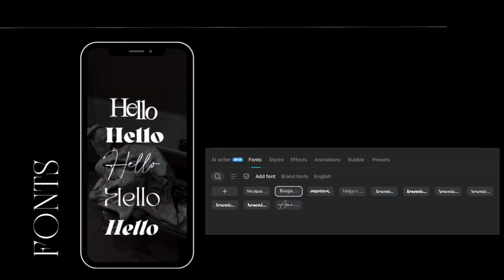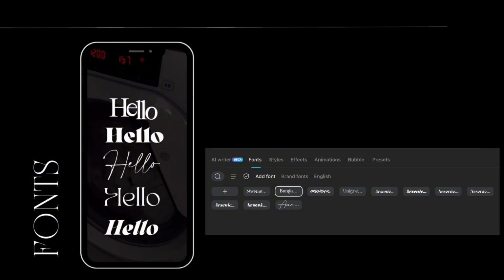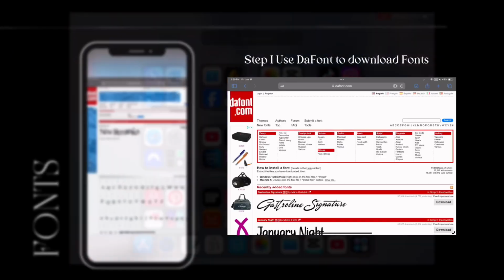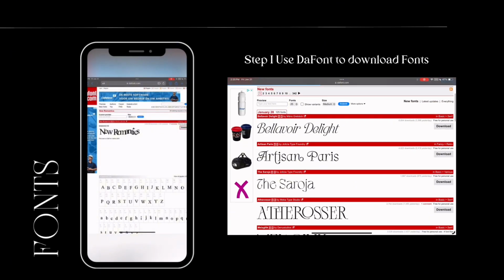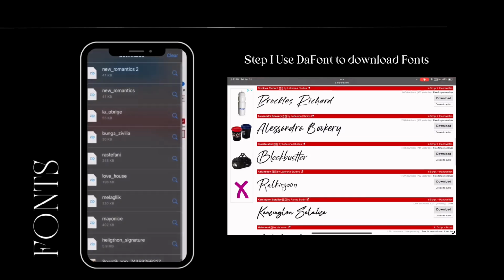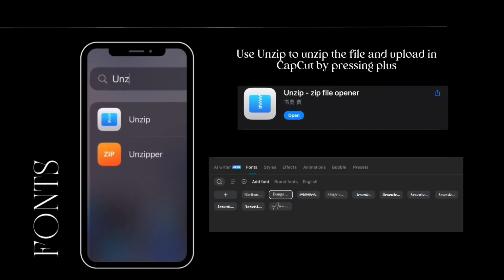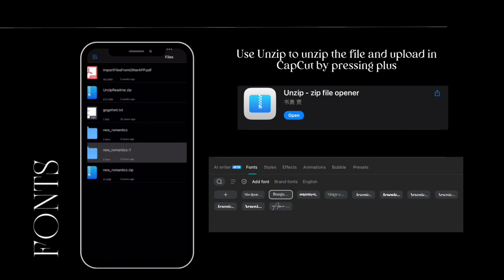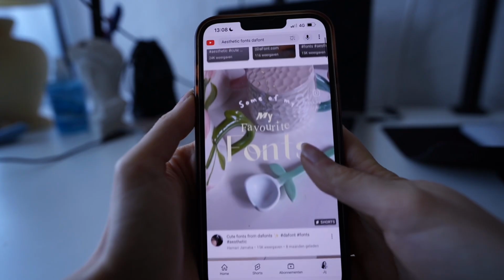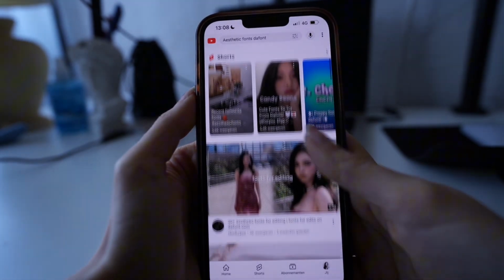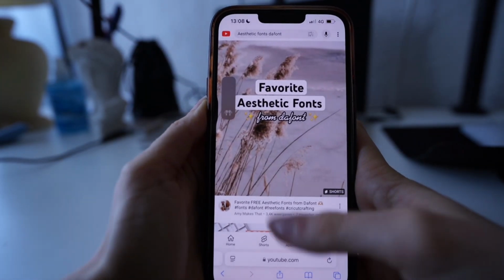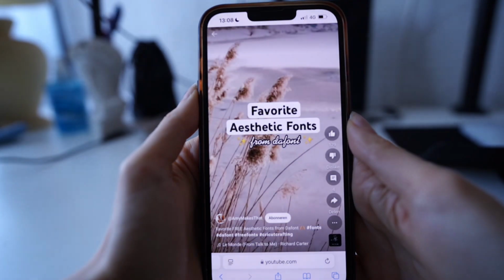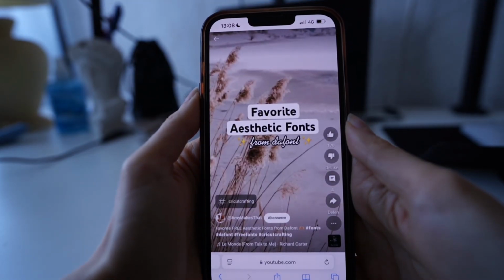Now let's talk about aesthetically pleasing fonts. It's very easy to get custom fonts because all you have to do basically is go to this website called DaFont. They have this whole database of all these fonts you can download, and I included this free app called Unzip because you need to unzip the file in order to upload it into CapCut. And if you need inspiration regarding what fonts are popular or aesthetically pleasing, I like to go to YouTube and type in DaFont aesthetically pleasing compilations, because other people have done the work for you and they figured which fonts are the nicest, the best.